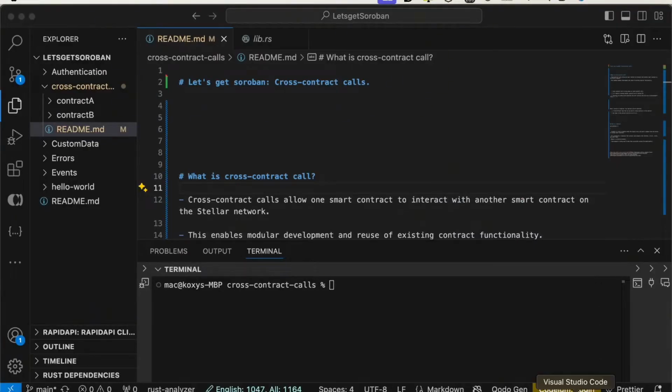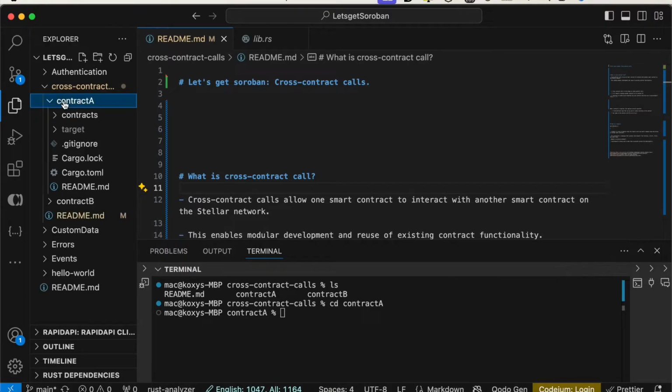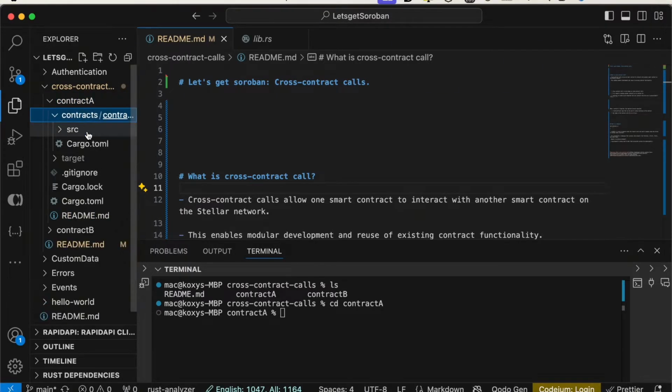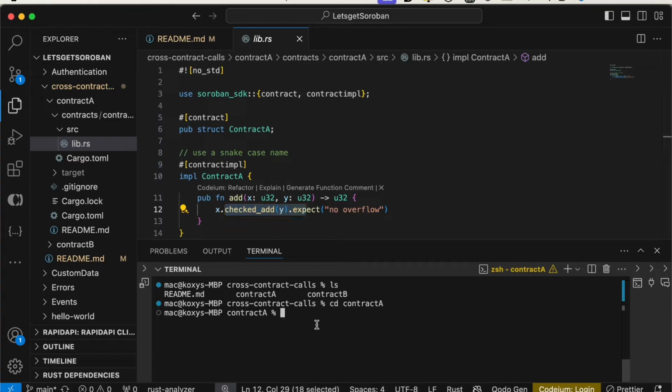So moving forward, I currently have two contracts in my directory, and what you need to do first of all is to cd into the first contract, this contract A. I'm already in here. This is my first contract, and the one I want to call in my other contract is contract B. So what I just need to do is build this contract, using the command stellar contract build.